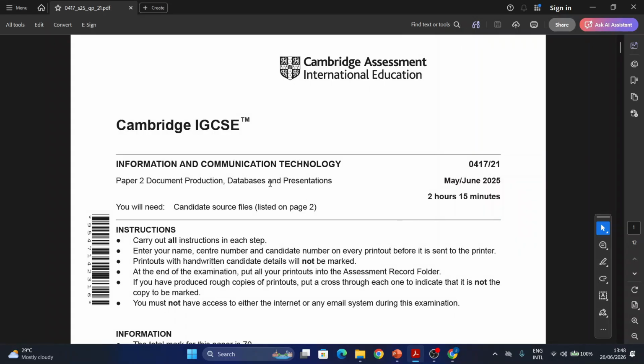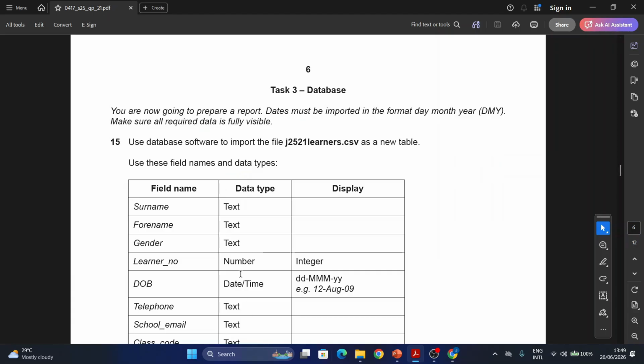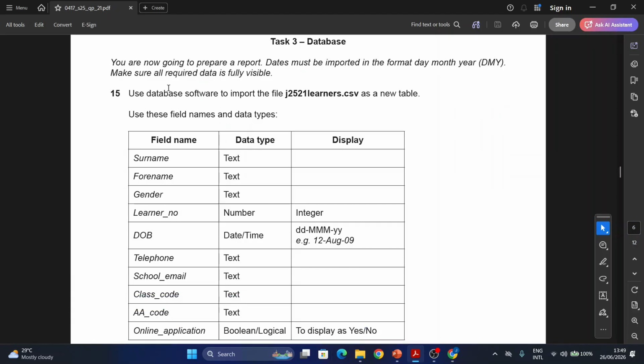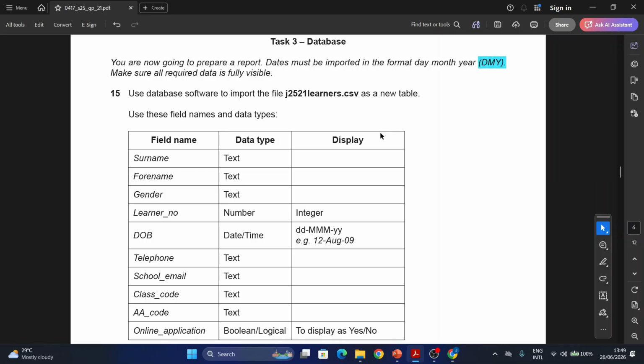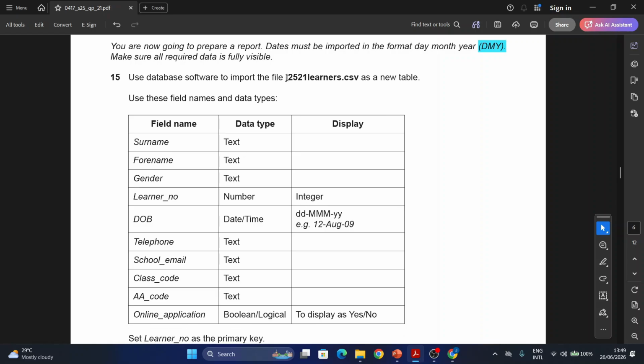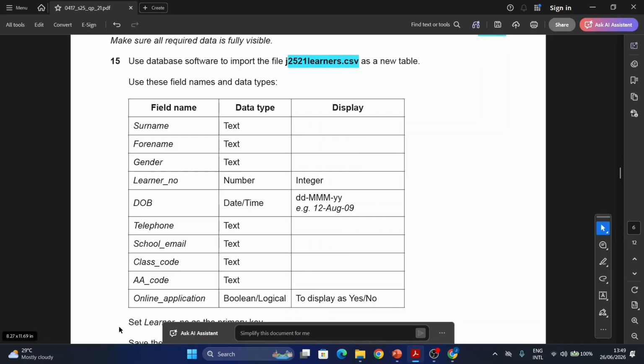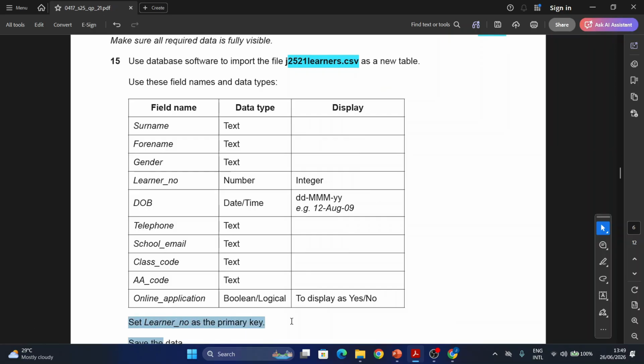Today we're looking at May-June 2025, paper 2-1, and we'll be looking at the database part, which is task 3. So we'll move straight to task 3. Here we're going to produce a report, and this date format DMY needs to be taken note of. So we'll first import learner. Then we'll set the learner number as a primary key.